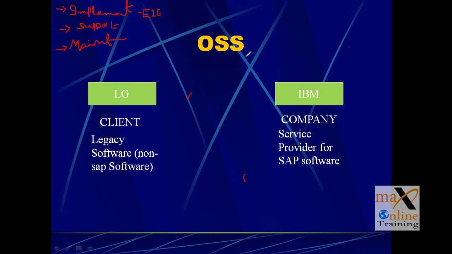First, we'll talk about this. For example, there are two companies, IBM and LG. LG is working on legacy software, meaning non-SAP software, some accounting packages. They have been using that particular software for so many years. They have been fed up with that, and then they want to change to SAP. They want to change the software totally.